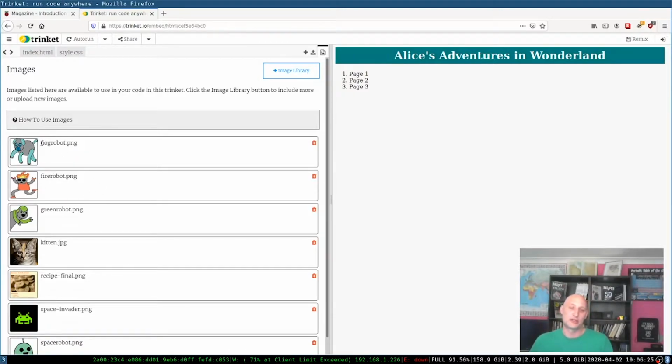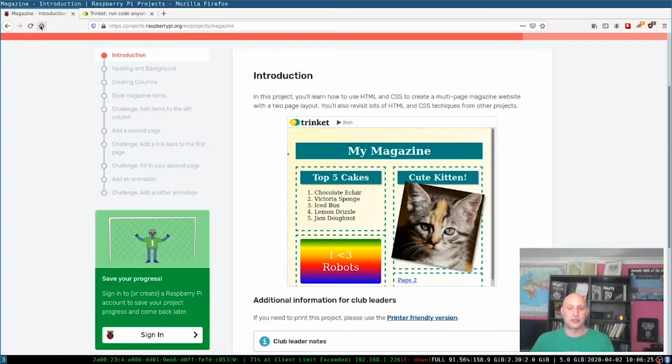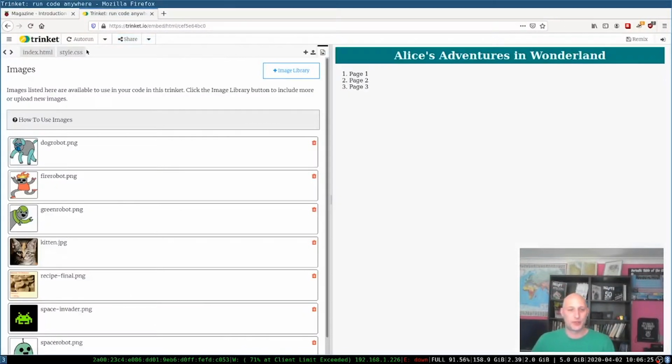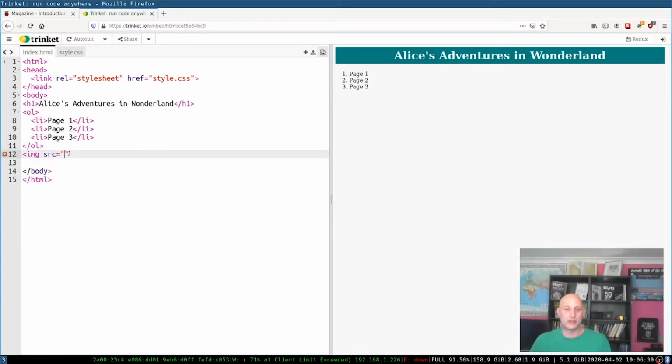All right then. So let's just see what dogrobot.png looks like. So I can come back over to my index.html and say the source is dogrobot.png. And then I just close that. And unlike other tags in HTML, I don't need to put in a closing image tag. I don't need to worry about that.